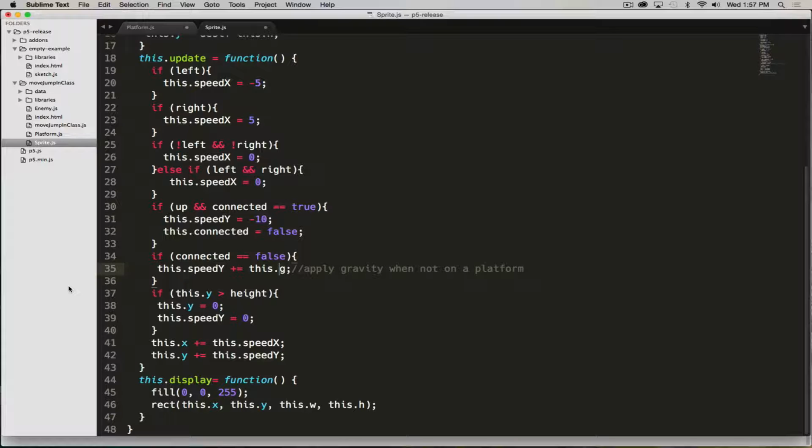So now I've finished the platform. I've finished the sprite. We're going to move on and do the enemy. And then after we have these three classes done and converted, then we will go into our main document and start converting that.